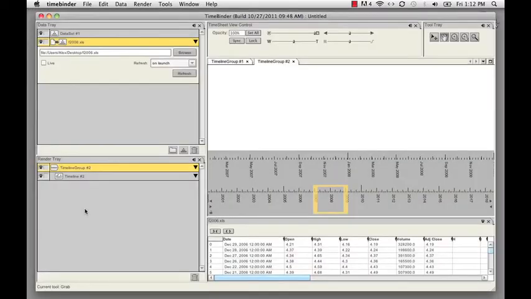Timebinder has imported the data. You can see there is now an import data set in the data tray, and the data view is displaying data. Nothing is showing in the render area because we're looking at the current date and our data is back in 2006. Shift-click on the Zoom tool to bring all the data into view.